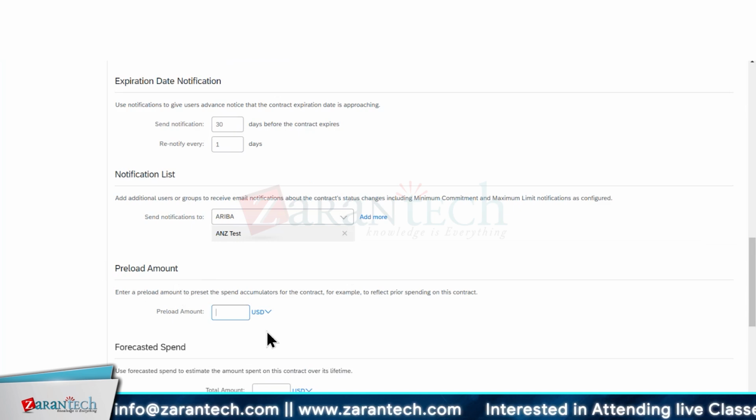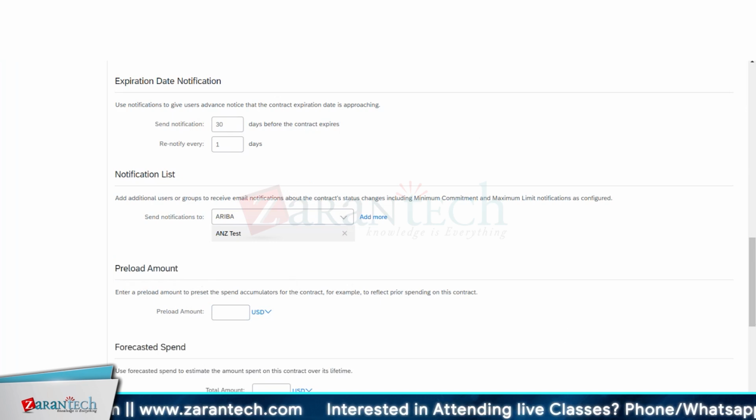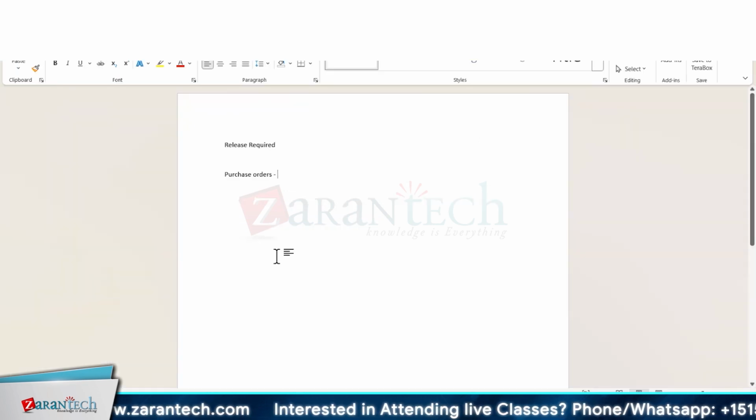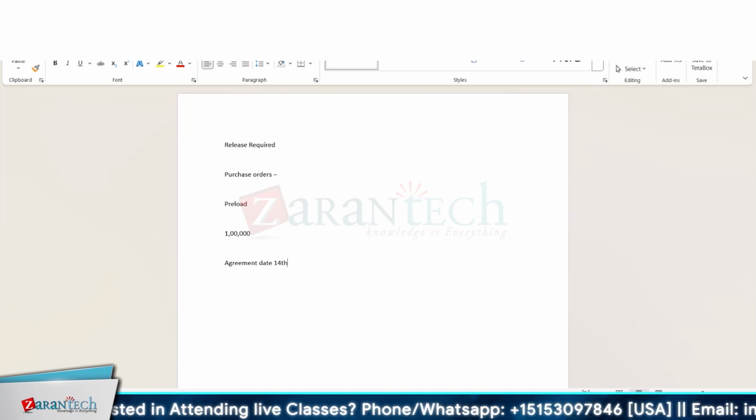Preload amount in contract compliance. This terminology, preload amount, is like this: the contract is for 1 lakh. The contract agreement date, effective date, is 14th Feb 2025. You are signing and contracting and enforcing, and from this date it should be effective.